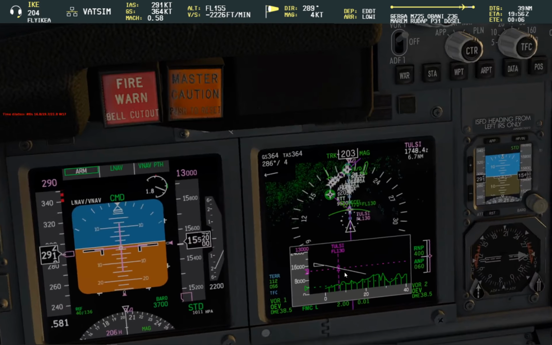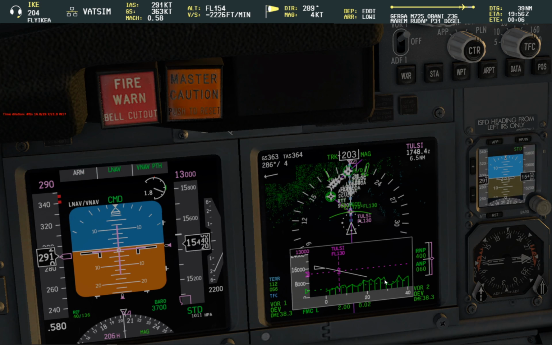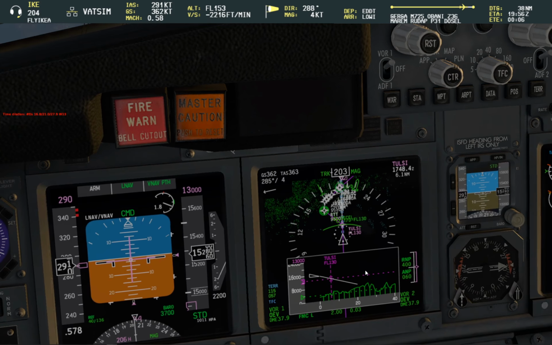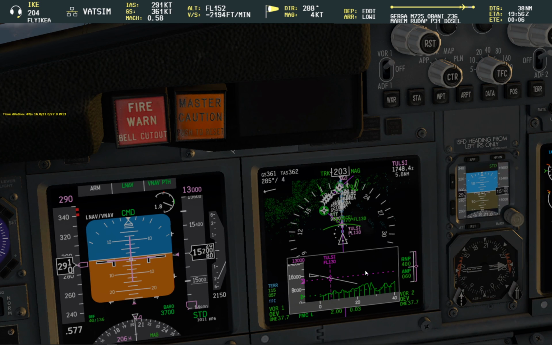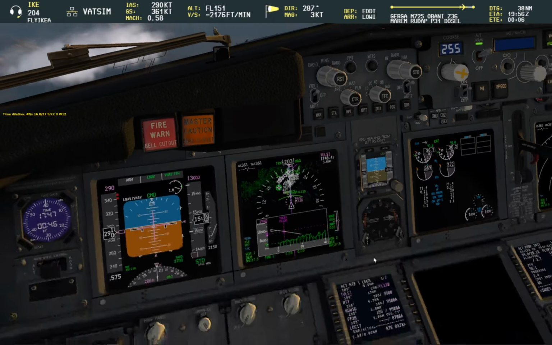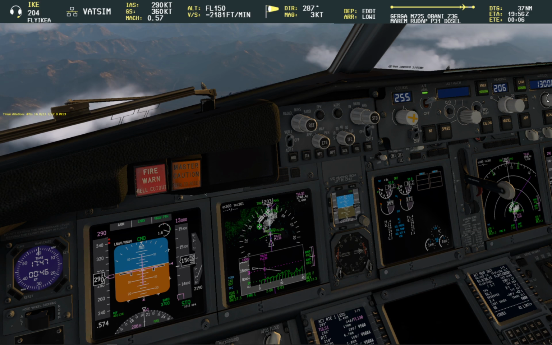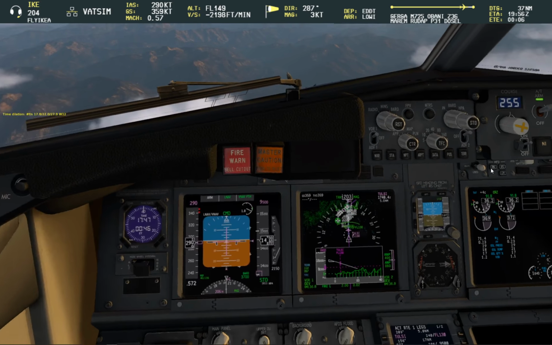So you see, you can even see the altitude terrain profile here in the vertical situation display. It's quite nice. So you cross Tulsi at 130, and I already set 9,500. QNH is to go.